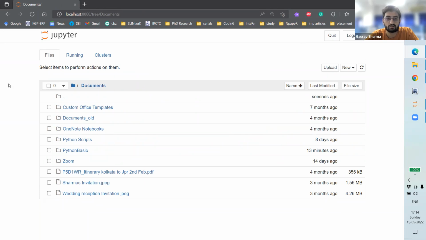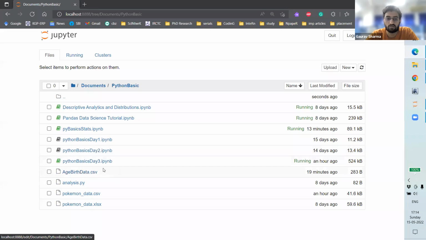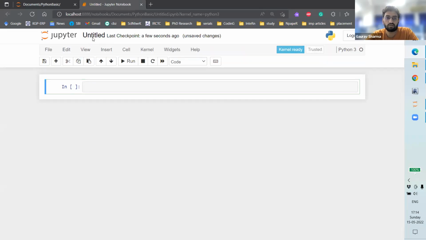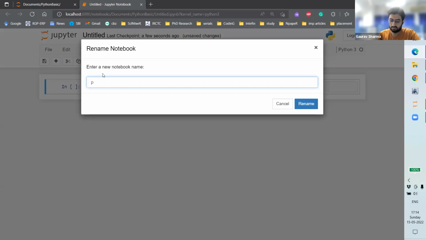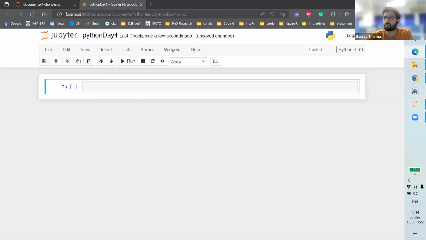So let's start with basics. Go to your files, wherever you have created that particular folder, and you can create a new file. Here we'll be working. Mostly this is also Python basics, some basic functions. We were writing Python basics 2, 3, 4, so I'll name this Python day 4. Okay, so we'll start with the basic thing.